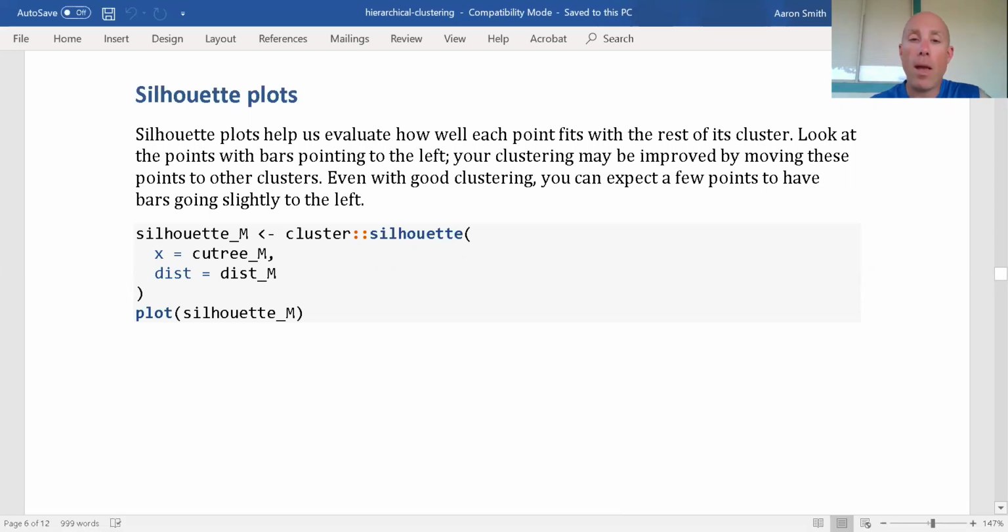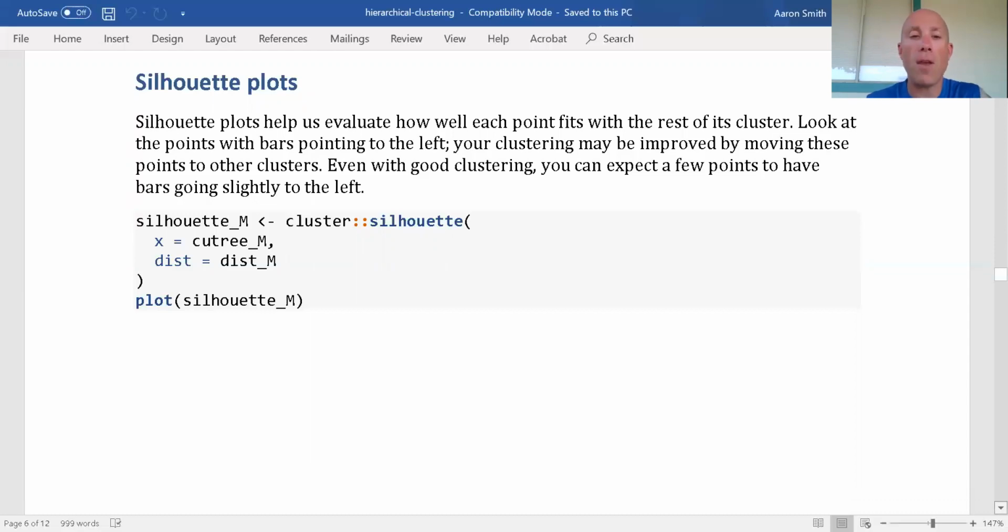Now, every time I've done this professionally, I've always had a few bars pointed to the left. That doesn't mean they're in the wrong cluster, because if I move around points, that's going to throw off the clustering on other clusters with other points. So I might have optimal, I might not. I want to just look at it and see, does it look good? Does it look reasonable? So let's take a look at this.